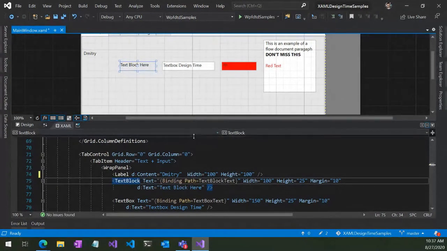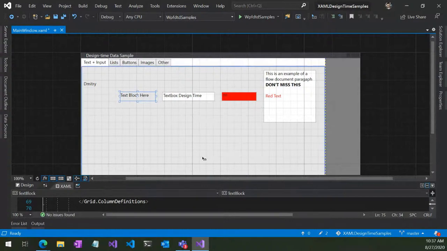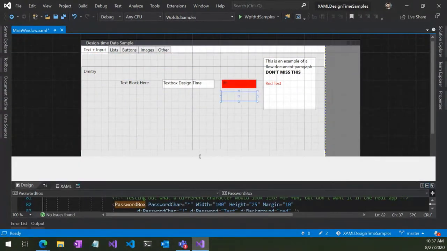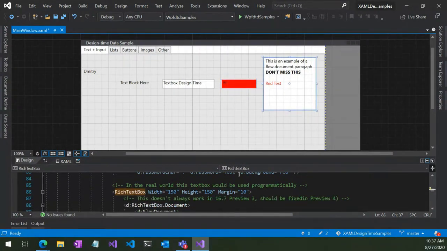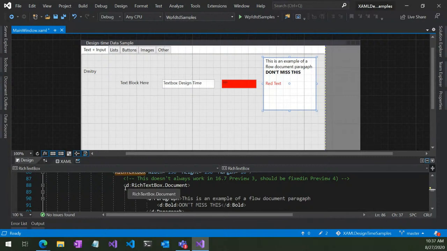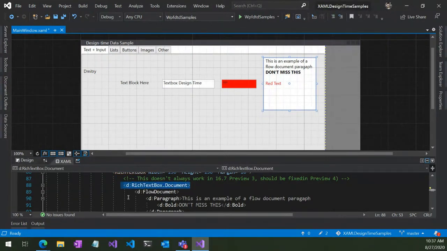And I'm just going to go ahead and demonstrate the kind of things that I'm able to visualize, just to give you an example. So I've got things like a password box. I'm able to see what a password looks like, so I can check the character. I can even change the character that I'm using to see if one character would look better versus another character. I'm able to do more complex rich text box setup. So I'm able to not just D colon a property, but D colon rich text box dot document and D colon flow document and paragraphs. So I'm able to mock all those up here to make it look exactly like I would expect it to look like.